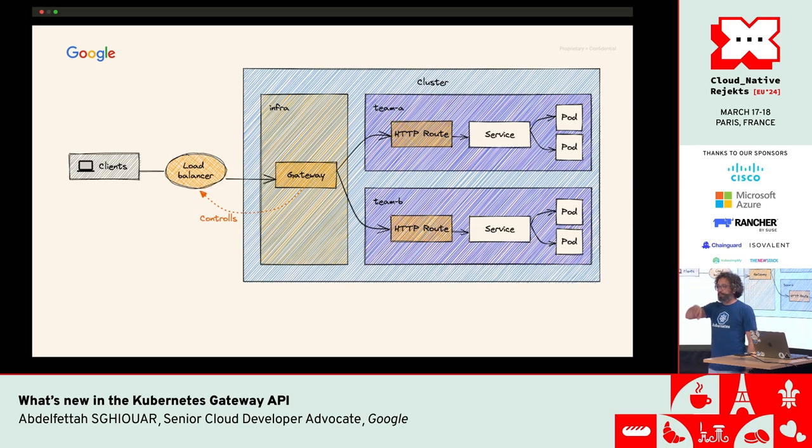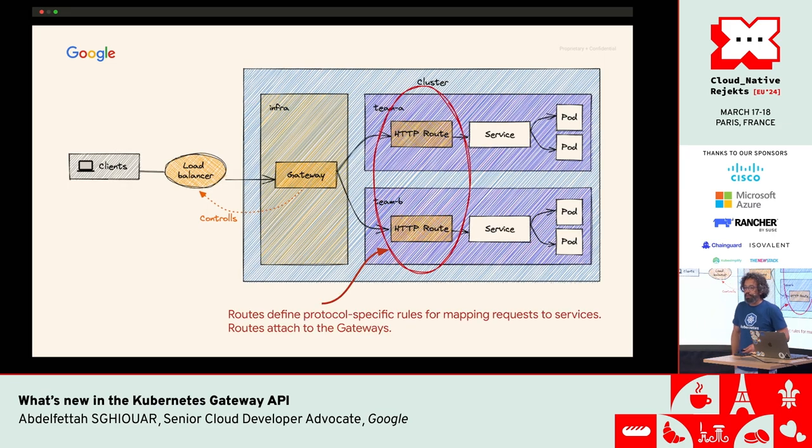And the way you would link a specific gateway to various services is using something called a route. And there are multiple types. HTTPRoute is the most straightforward. But you have also TCPRoute, UDPRoute, TLSRoute, and a bunch of other routes coming down the line. So this is essentially what we call the role-oriented model, where you can have the infrastructure team responsible for deploying all the gateways for you. And then the developer team will consume the gateway through the routes to point that load balancer to their services.